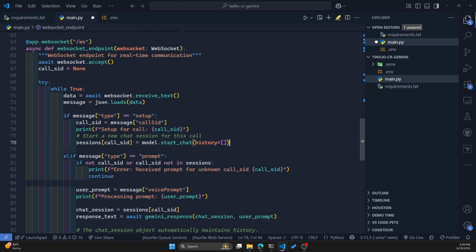As soon as the connection starts, Twilio sends a message with the type of setup. We grab the unique call SID, or SID, for the phone call, and we start a new chat session using the model.start_chat and store it in our sessions dictionary, remember that we created earlier, using the call SID as the key. This is how we keep each phone call's conversation separate.